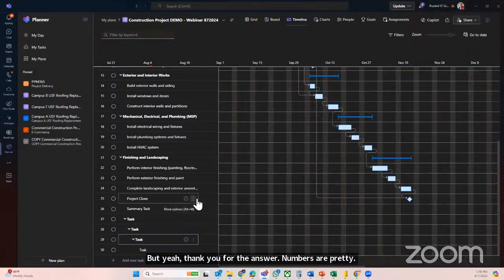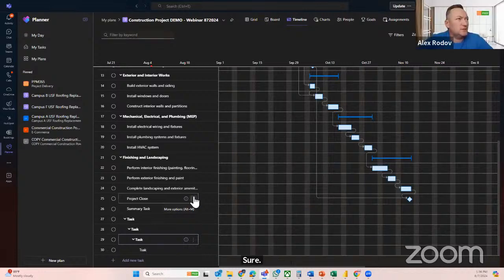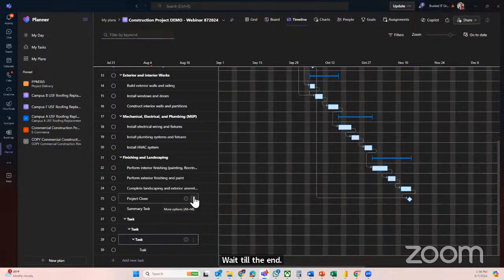So Alex, we do have another question. If you want to address these now or wait till the end. Sure. Yeah. If you needed to supply the plan as a part of a customer deliverable, is it possible to print from Planner or export to MS Project Desktop?